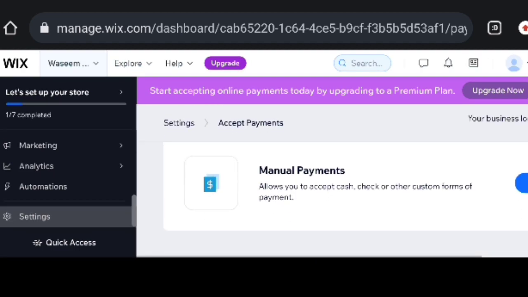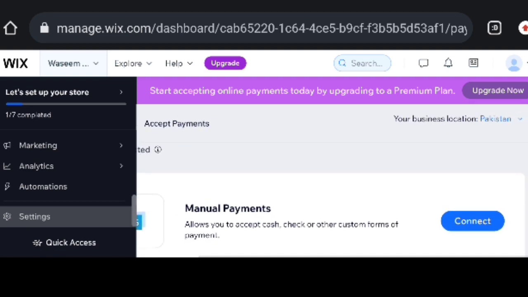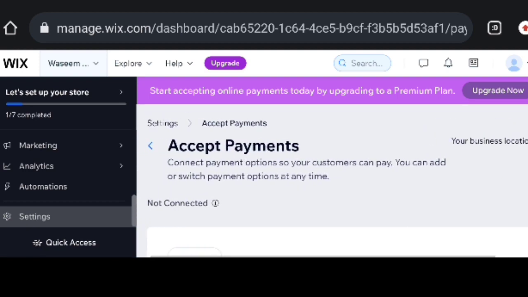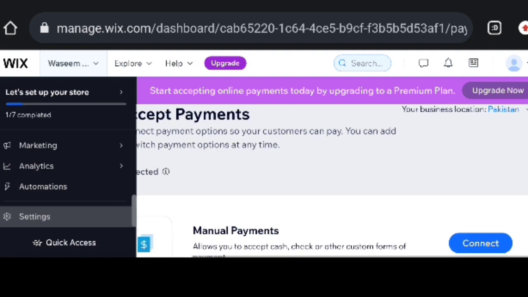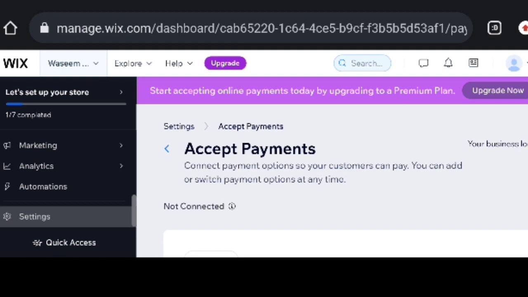You can select your payment method, such as cash on delivery, and manually connect your payment method, depending on whether your payment will be received by cash on delivery or an online process.